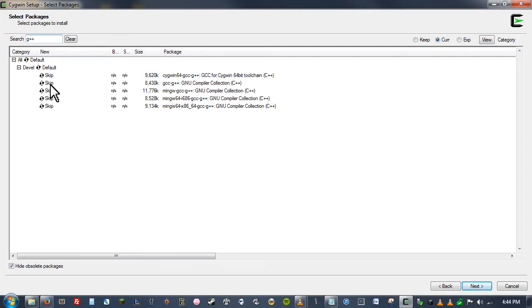I'm going to go ahead and click skip, and it's going to change the word skip into the version number. Basically all that means is it's going to install that version. So don't let that confuse you.